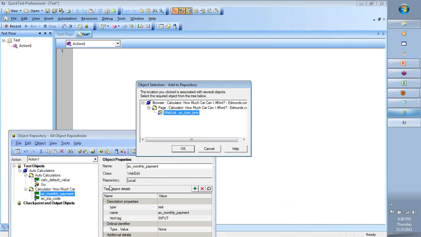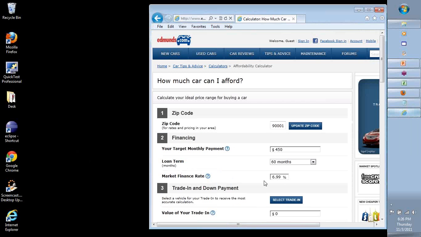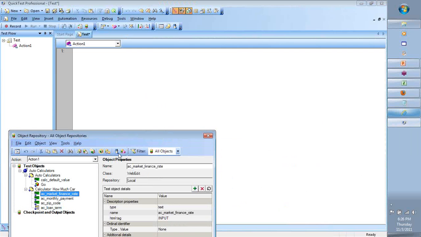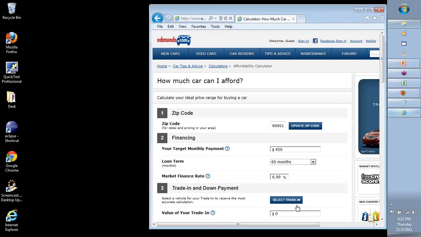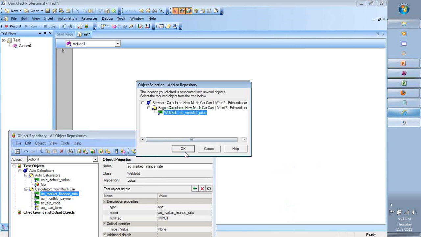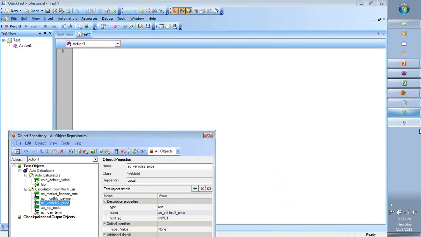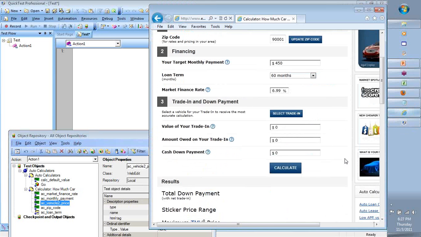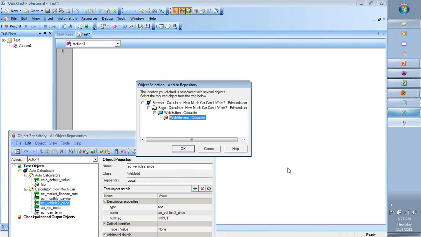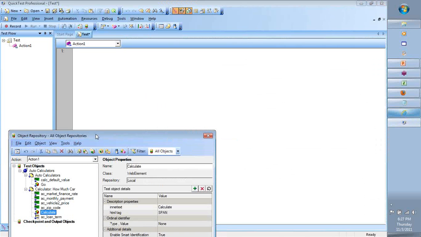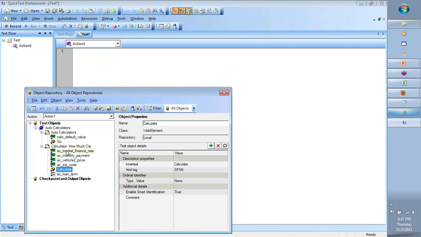Then let's take the loan term. Okay. Let's take the rate. Okay. Let's take the value of trade-in. Okay. And that's about it. Finally, let's click on the calculate button. Now I have my objects ready in the repository so that I can write the code against it. But this is not the end point before we start writing the code.